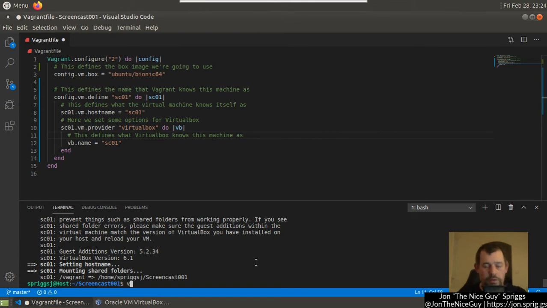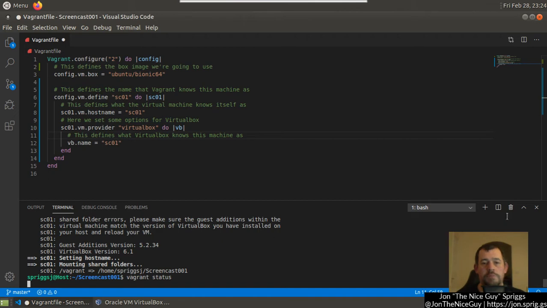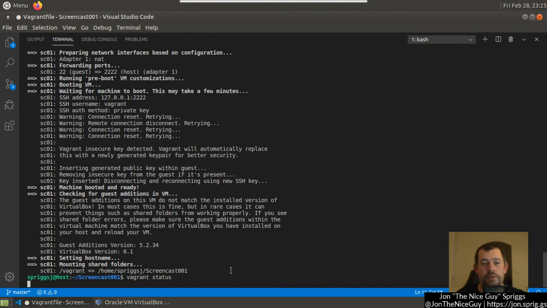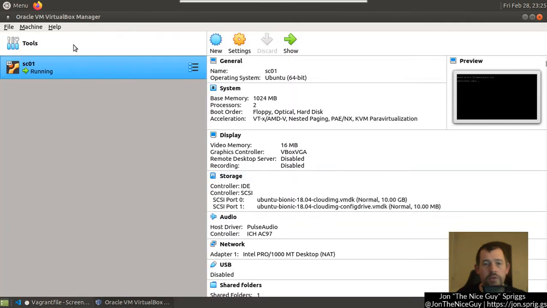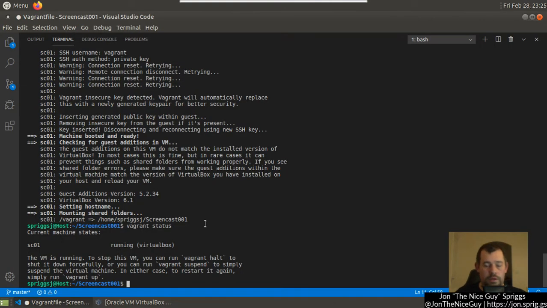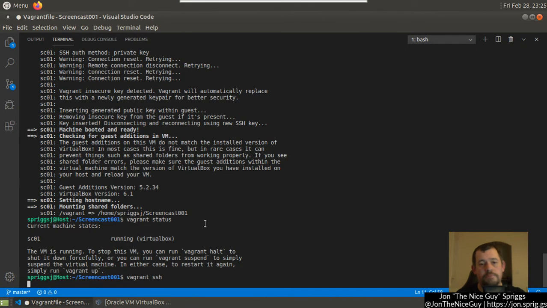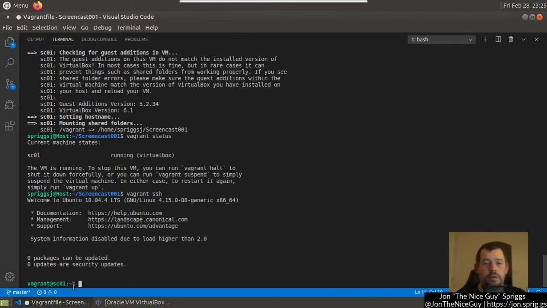So if we do vagrant status, now this is finished booting, which is nice, it says it's called SCO1 fab. VirtualBox, as we've already seen, knows this as SCO1. And if I do vagrant ssh, this is where it knows itself as SCO1.